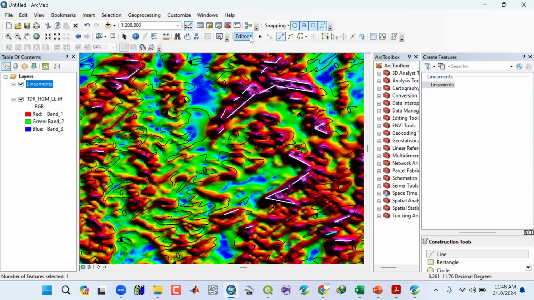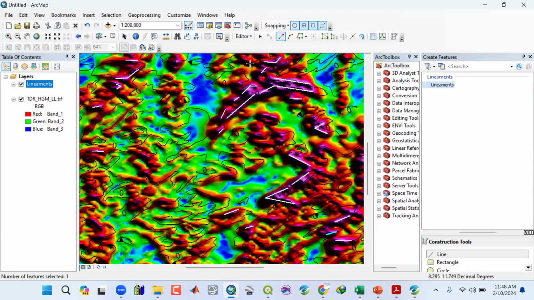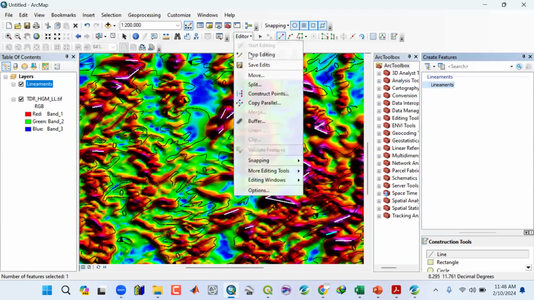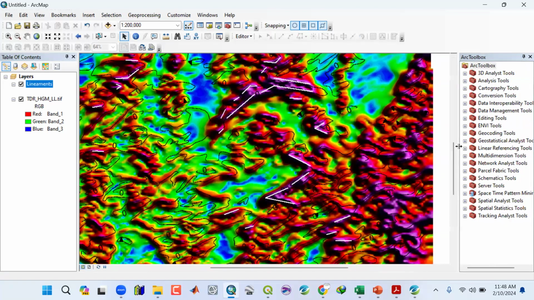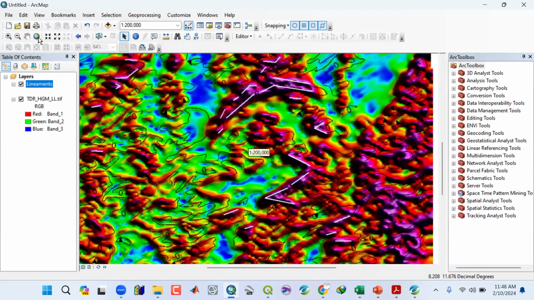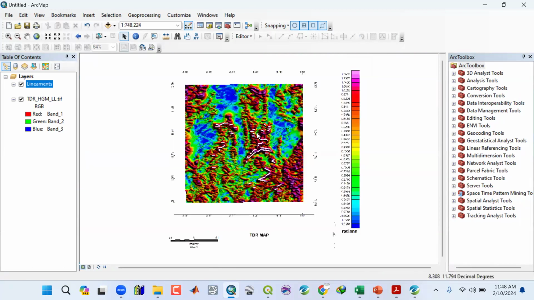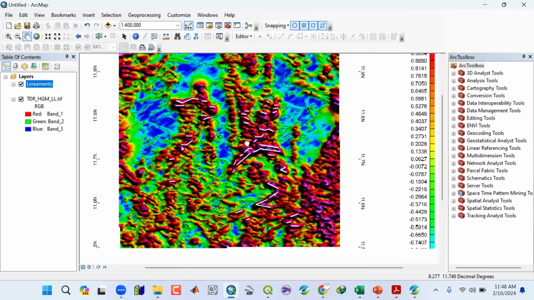Then we click on editor. We can go as far as possible. Let us see, end, save edits. Then again, stop editing. Now we close this one. We bring this one like this. So it is there. Now we can zoom out, zoom to what we have. So as you can see it now, it is there.